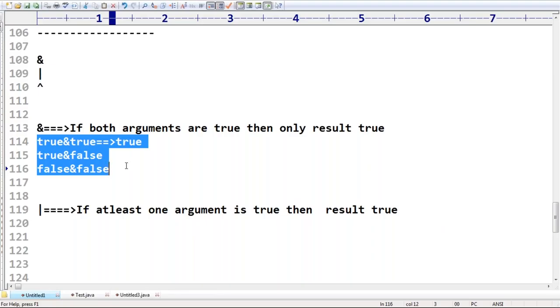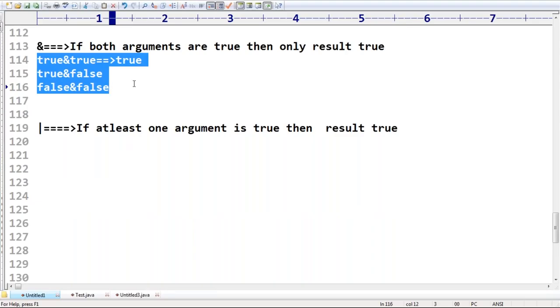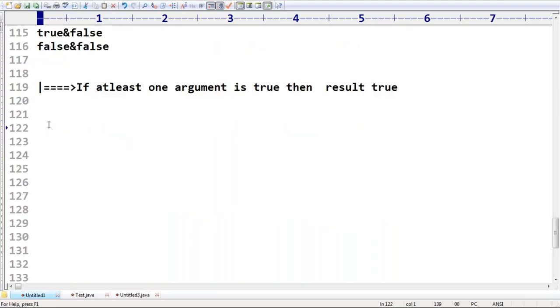Now the OR operator: if at least one argument is true, then the result is always true. Can you please tell what is the answer in the first case, second case, third case? First case true, second case also true, but only the third case is false. Remember, if at least one argument is true, the result is always true.